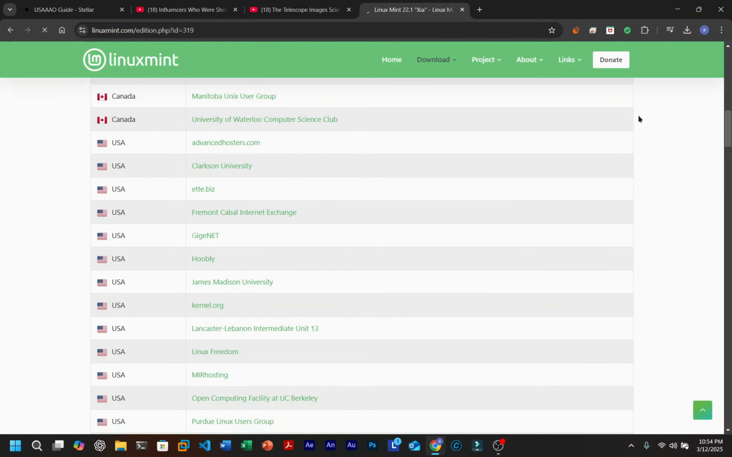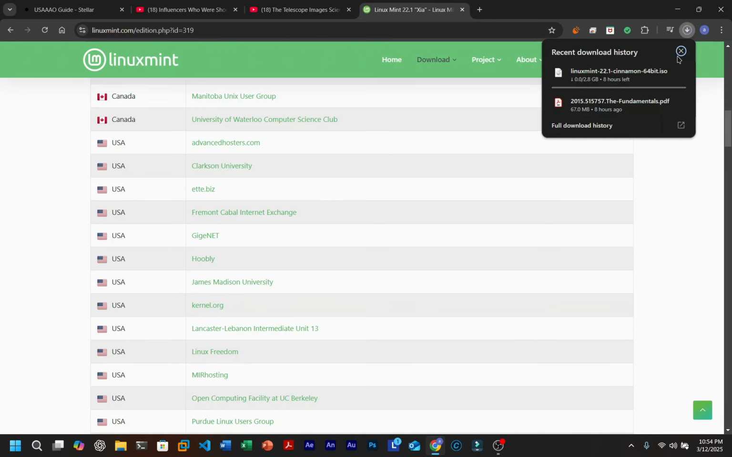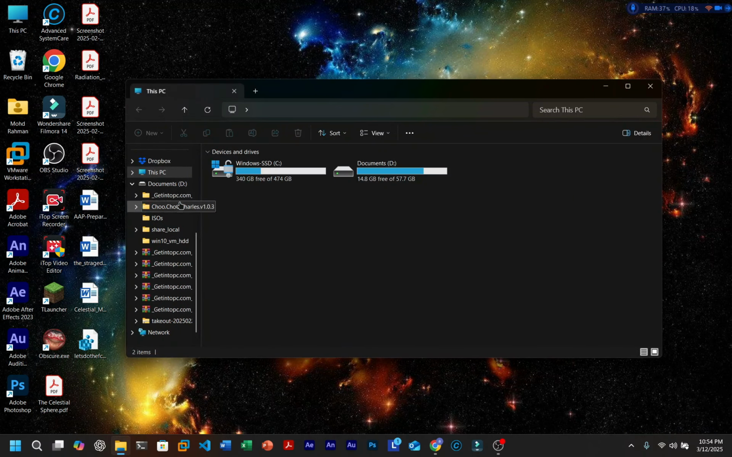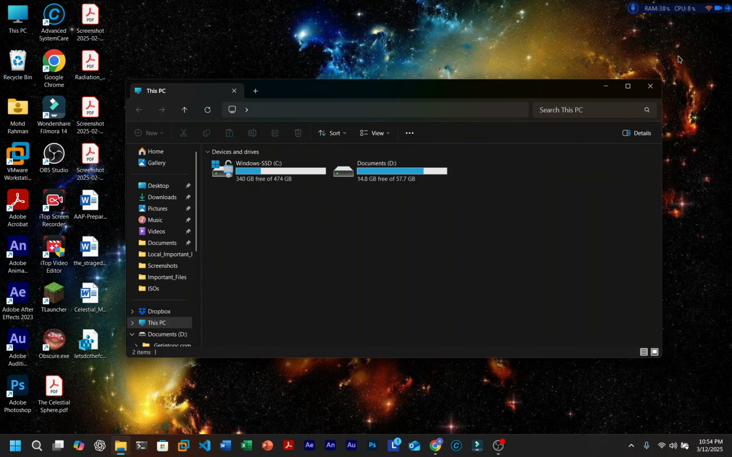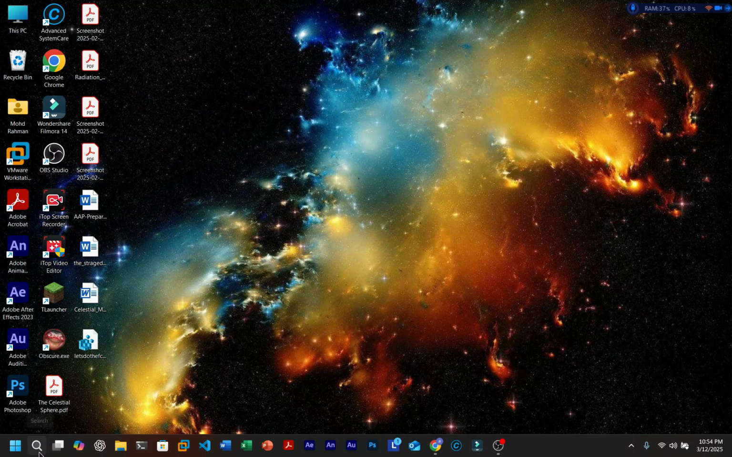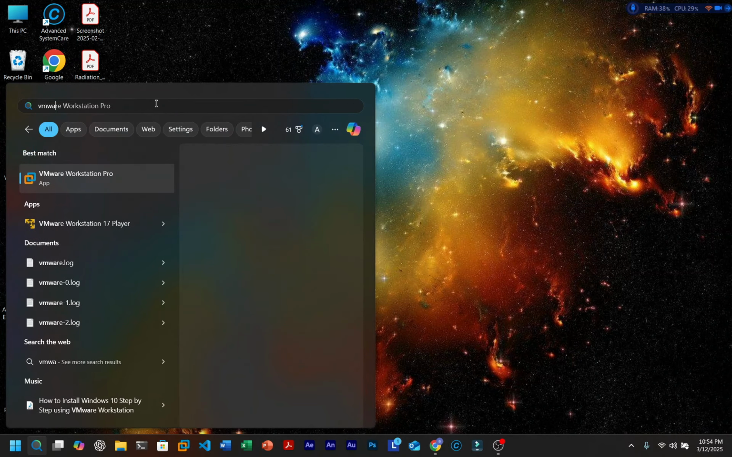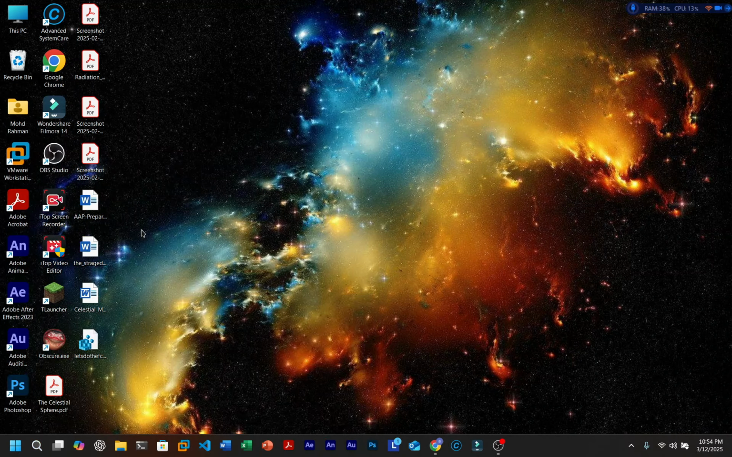Just look at this. So as you can see, it's downloading, and I already have it, so I'm not gonna download it again. Now let's go into the file manager, and now let's open VMware Workstation. After that, we will get an interface like this.